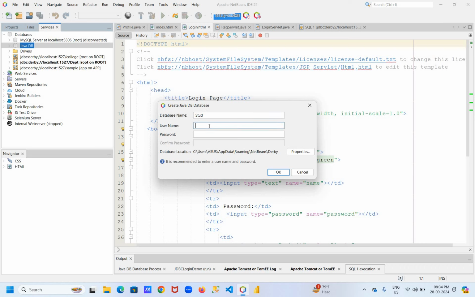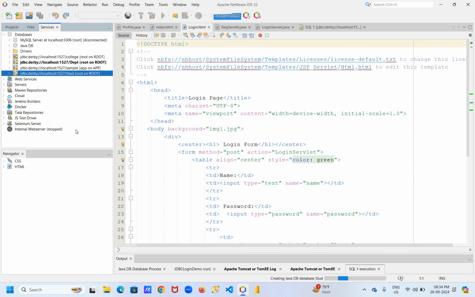You can give any database. Suppose the username is root, and suppose the password is also root. So confirm your password as root. Now fine. Okay, so here you have to click on this OK button. Once you click, you can see here a student database is created with root as the username.